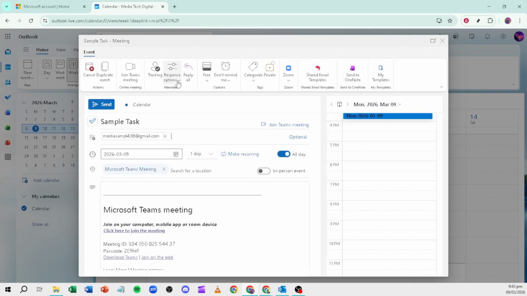Open that menu and you'll see a checkbox labeled Request Responses. Uncheck Request Responses. With this turned off, Outlook will no longer prompt invitees to send you a response. Attendees will still receive the invitation and can add it to their calendars, but you won't get individual reply emails, and tracking may show as no response required. This is great for announcements, webinars, or any meeting where you don't need to tally RSVPs.